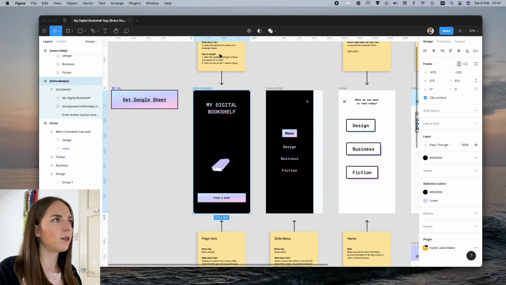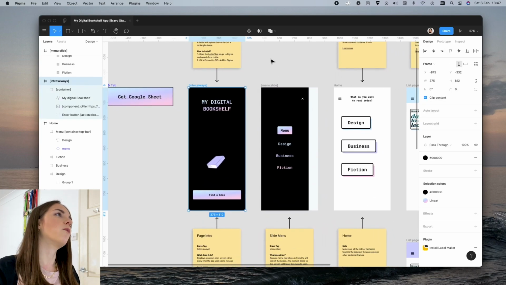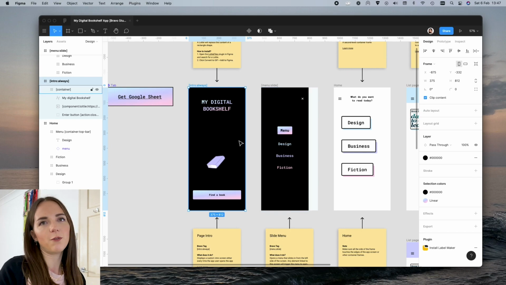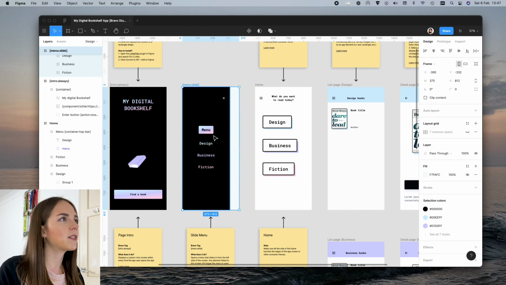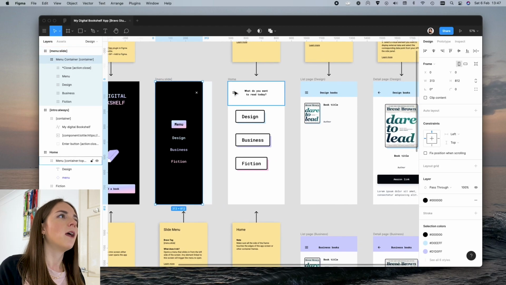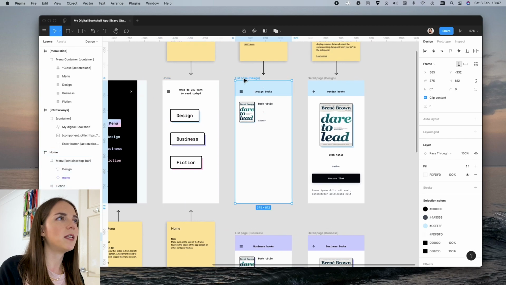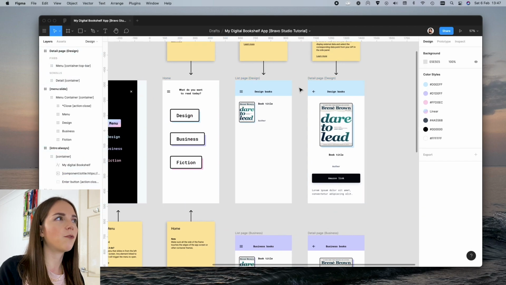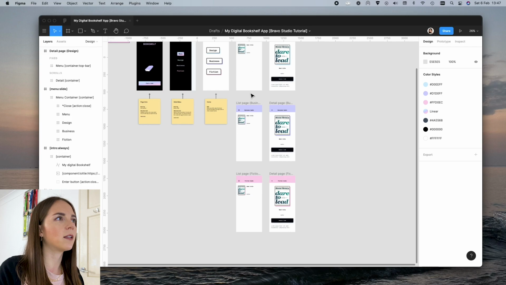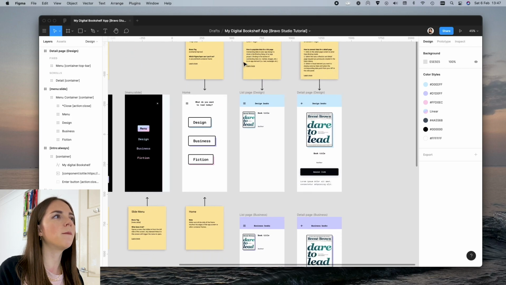So starting from the beginning, we have the intro page, that is the first page you see when you open the app. Then we have a left side menu. And here, this is our home page. Then we have a list and detail page for each of the three categories of books.